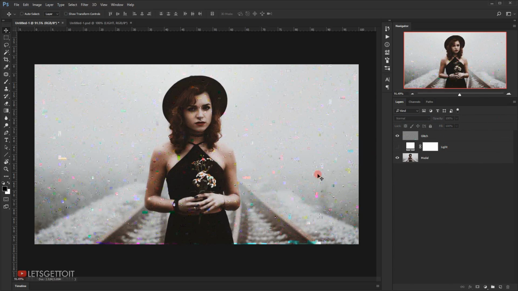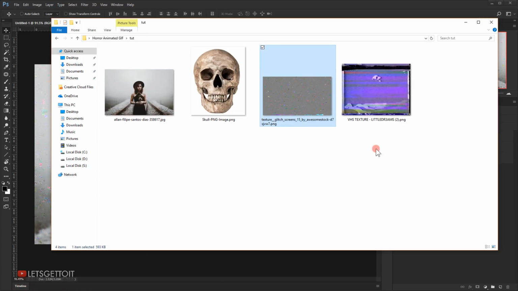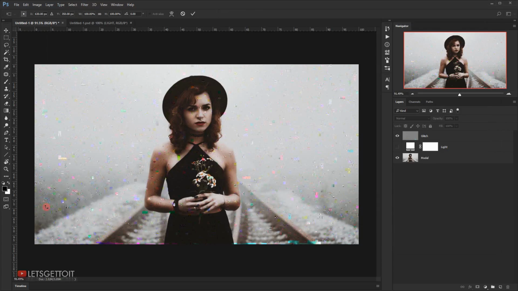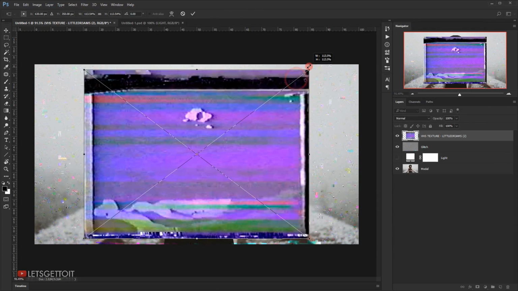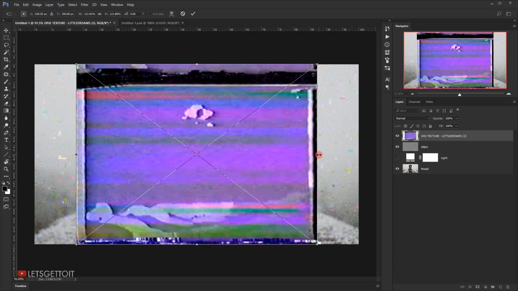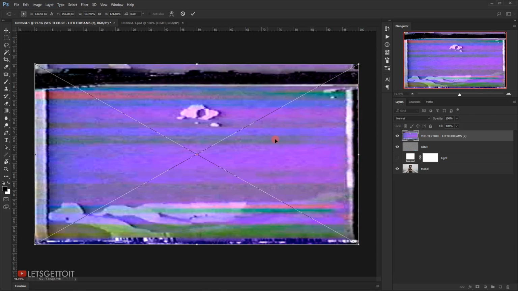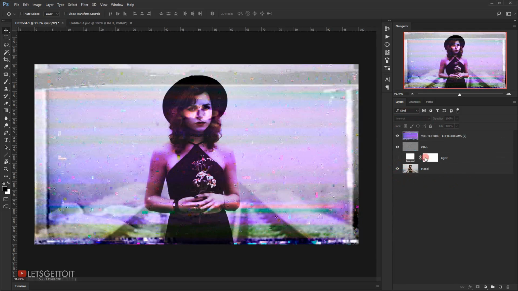Alright, now we'll go back to my file in here, and then I'm gonna load this VHS texture in here. So I'm gonna take it and open it in here, and I will do the same, and it's okay if you stretch it like this because it's a texture. And then I will click on this check mark. Alright, let me resize this again. So I'm gonna right click and choose rasterize layer, and I will change the blending mode of this to overlay, and as you can see this will create this really cool effect. As you can see, it looks good.